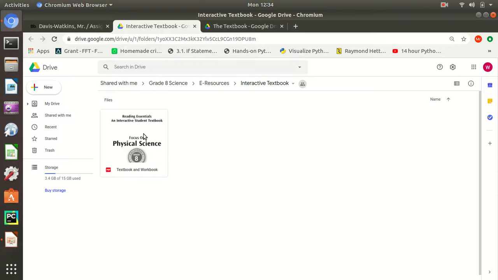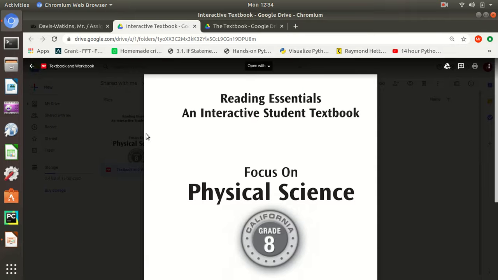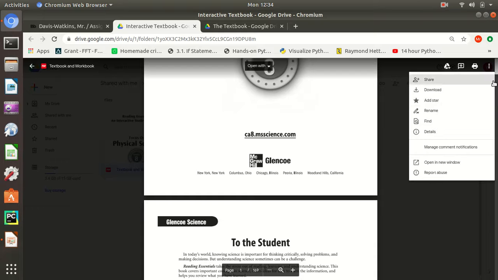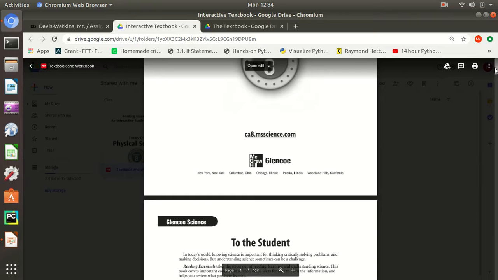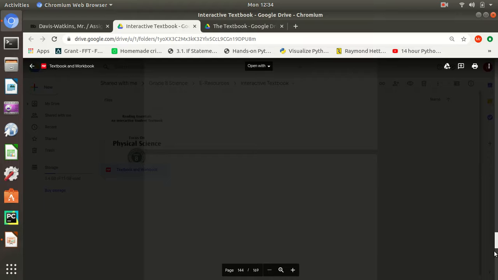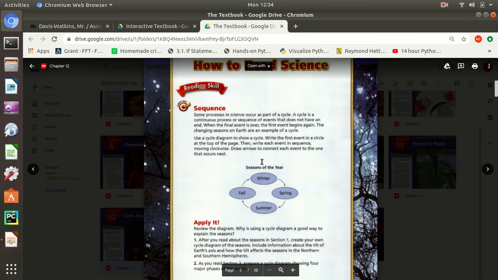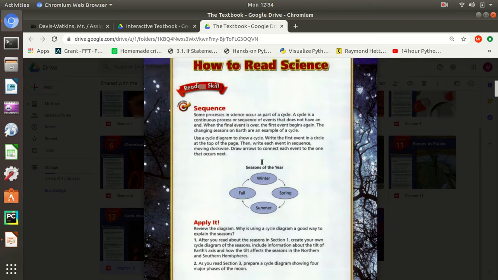And I want to go back to the interactive textbook. This one's easy to get to. You just double click, and then you can go down the pages. If you want to skip to a certain page, you can just use this slider. Just goes pretty fast, pretty easy stuff. But let's go back to the textbook on page 462.